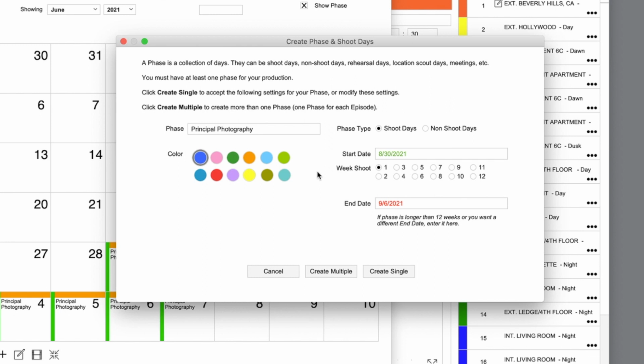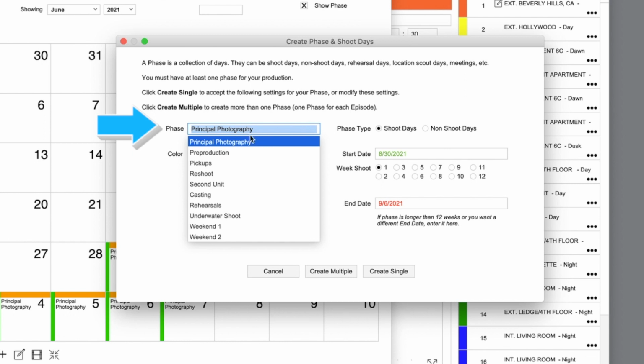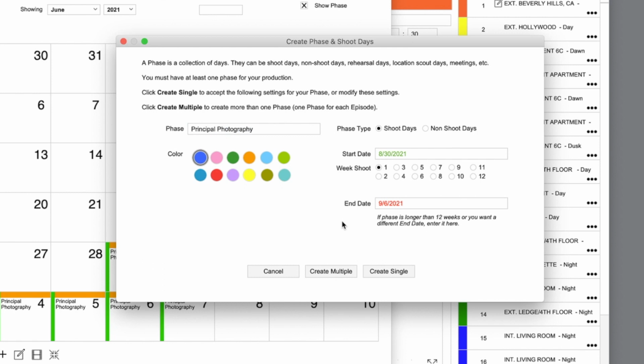You will be first asked to name your phase. By default, when you create a new phase, it will be named Principal Photography. You can accept that name, or you can modify it by selecting a different name in the pop-down menu, or typing your own custom phase name. You can then select a color. I'm going to keep the default blue color for this phase.